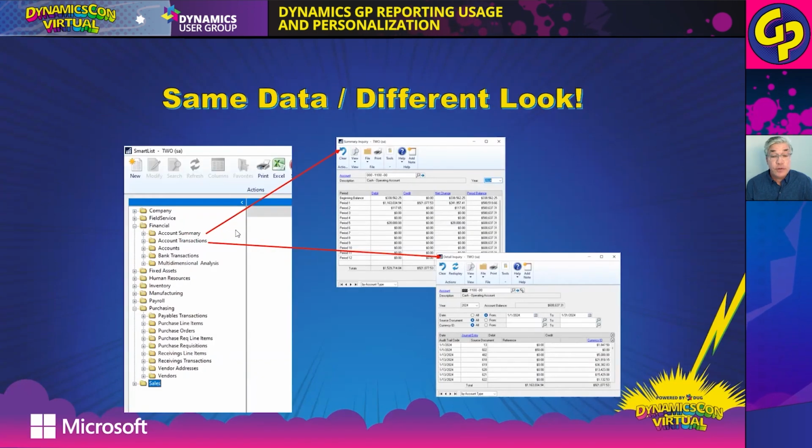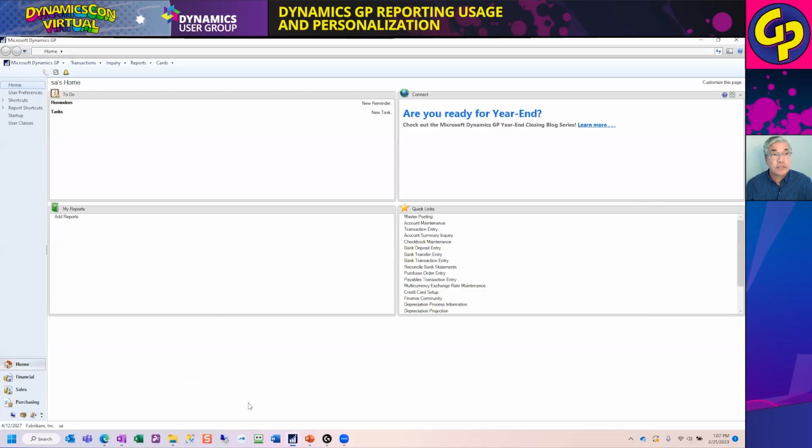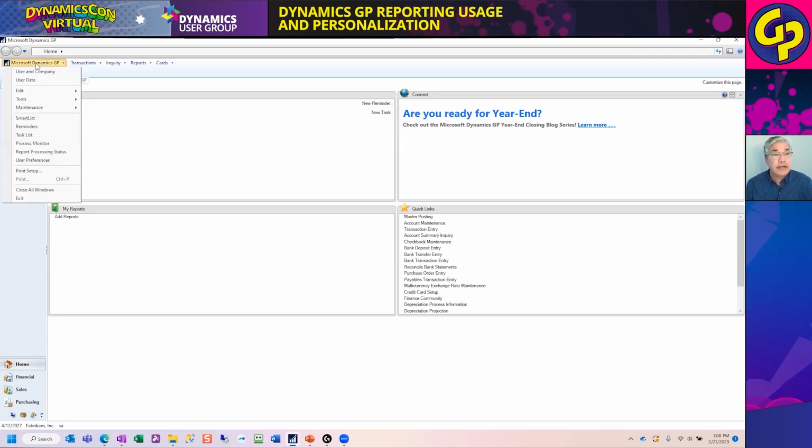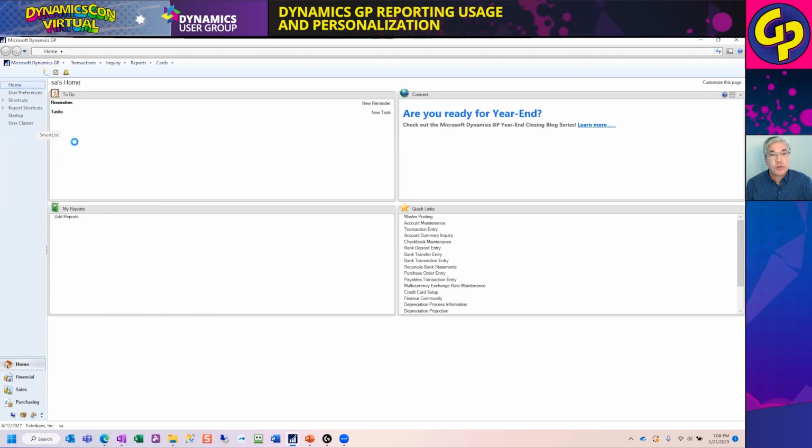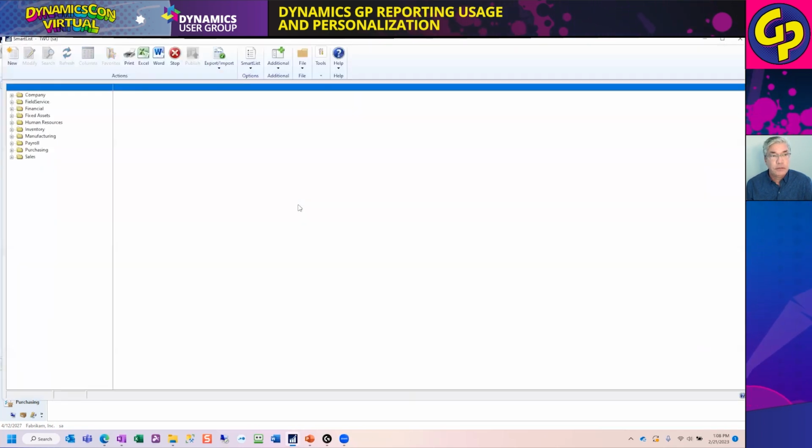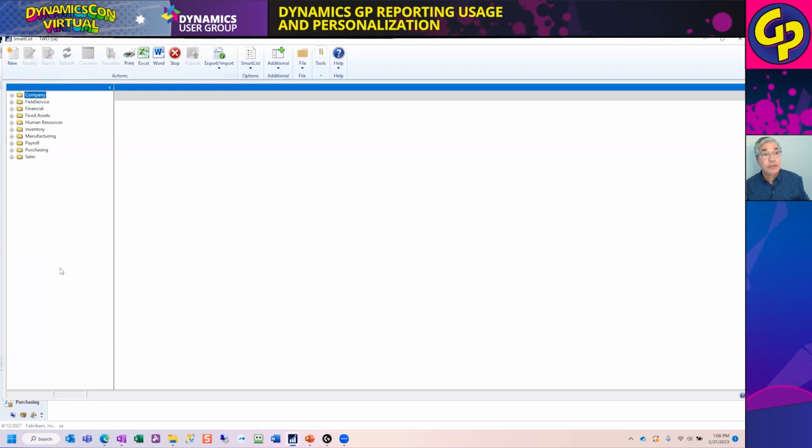Let's jump right into GP and take a look at what Smart Lists actually looks like. To launch Smart Lists, you can either click on this icon right here, or go up to the Dynamics GP button and choose Smart Lists from here. Here we go. Now, here's that navigation pane. It's organized by module, so let's open up the financial module.